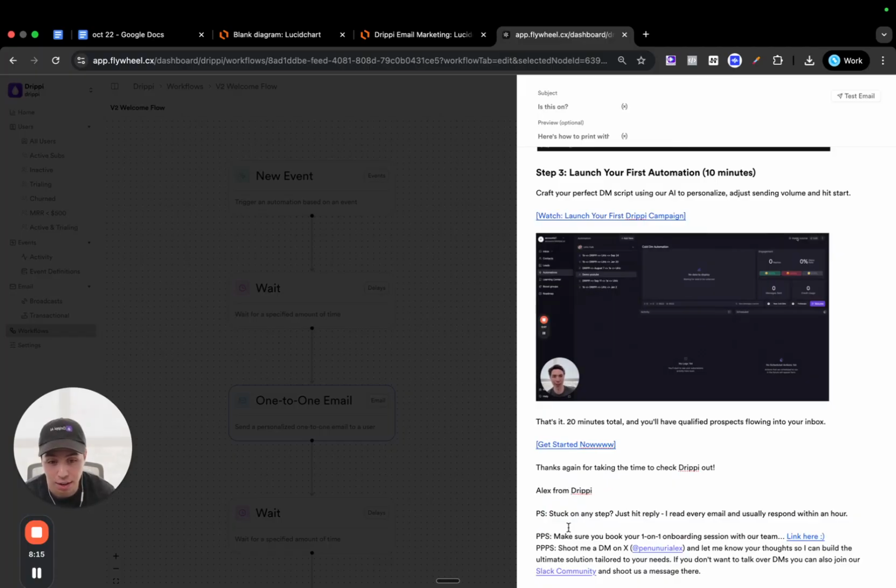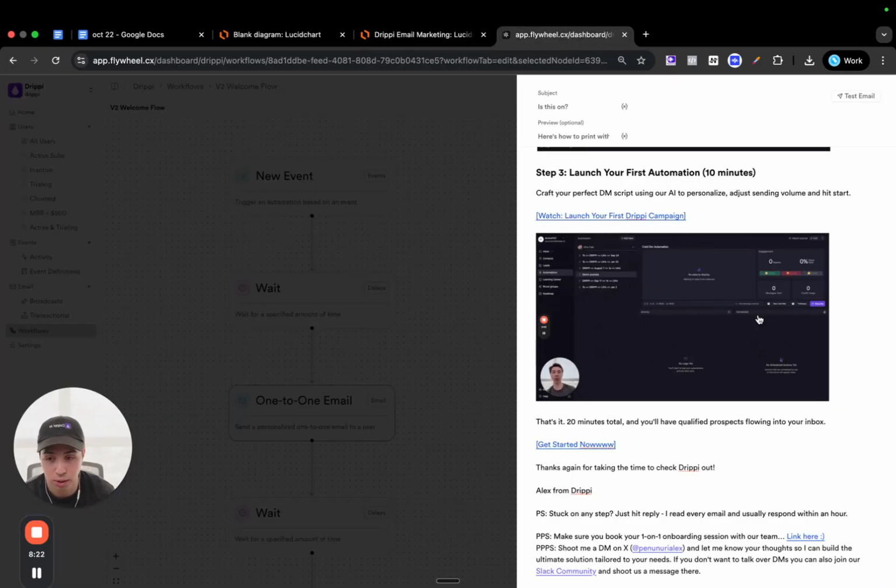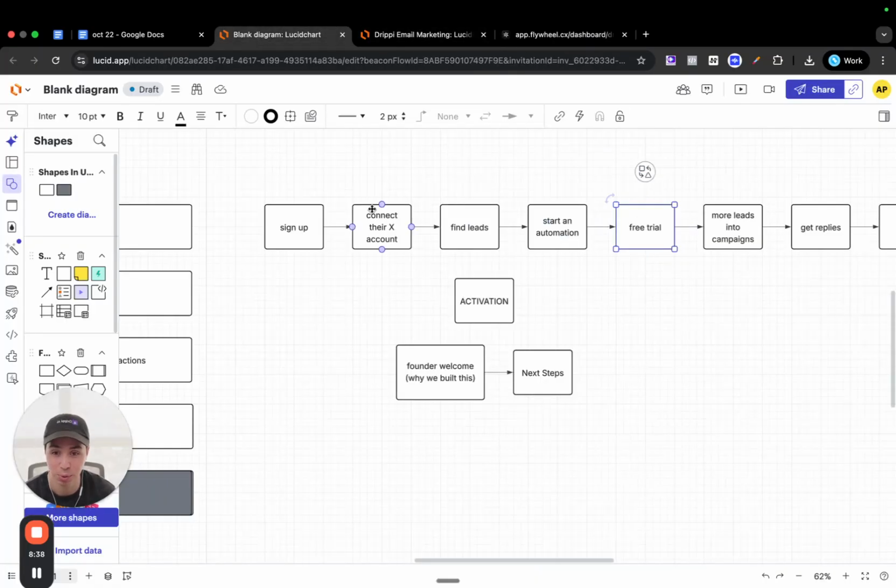And then we want them to do this so that they actually start a free trial. Not only are we sending them emails to show them how to do that, we're also giving them one-on-one onboarding sessions with our team, right? These onboarding calls make it so the odds of them hopping on an onboarding call and not starting a trial are close to 0. And obviously why? Because if they hop on an onboarding call, we're going to help them connect their account, find leads, and start an automation. And if they do that, they will start the free trial.